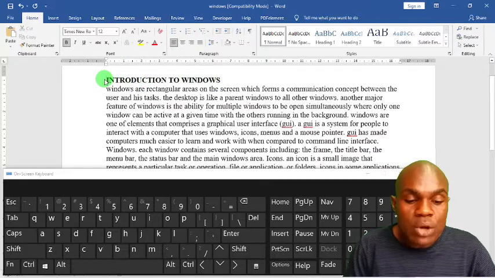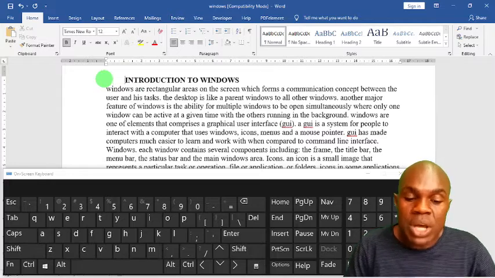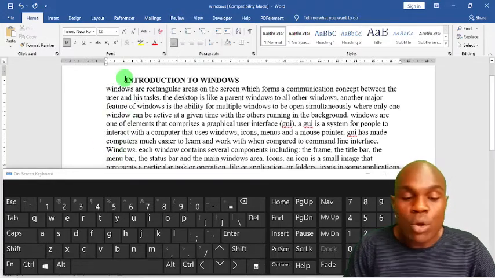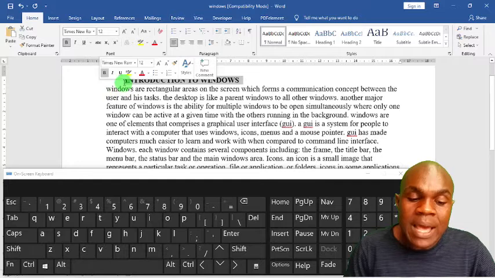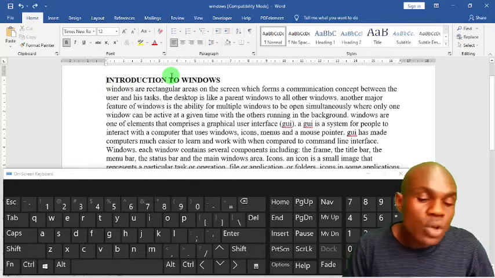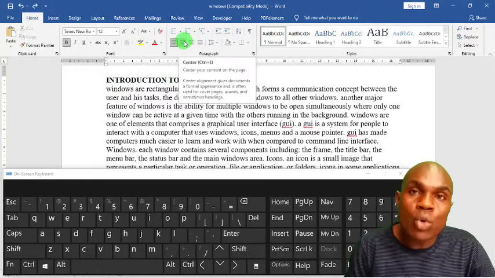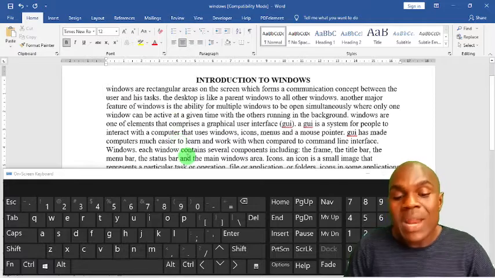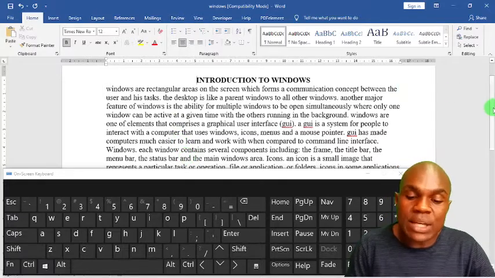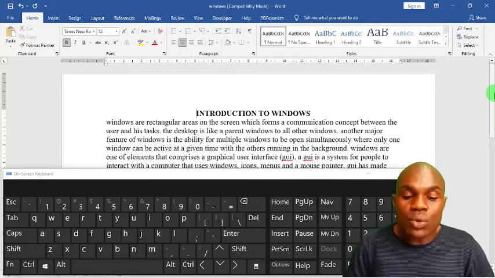Avoid falling into the temptation of using your space bar to push it to the center. When you use your space bar to center, it's not a good formatting technique. So we're going to use our center align tool to send it to the center. When I click on the center align tool, it sends it to the center. When you look at that, it's already coming together.